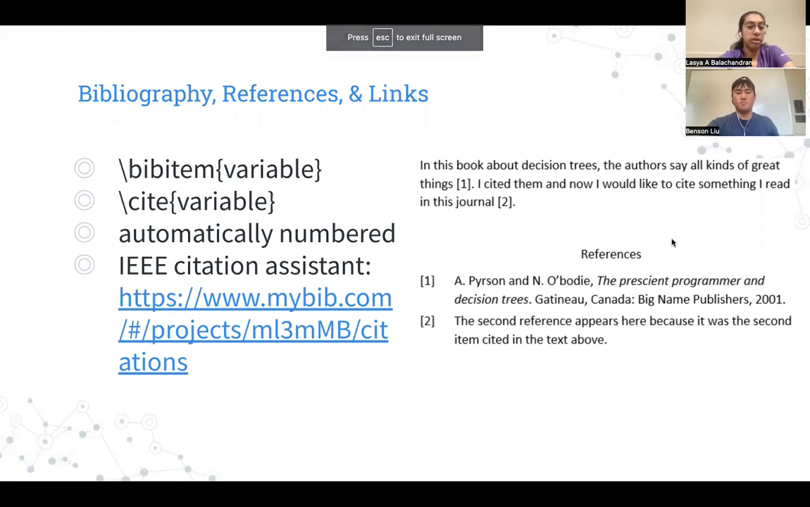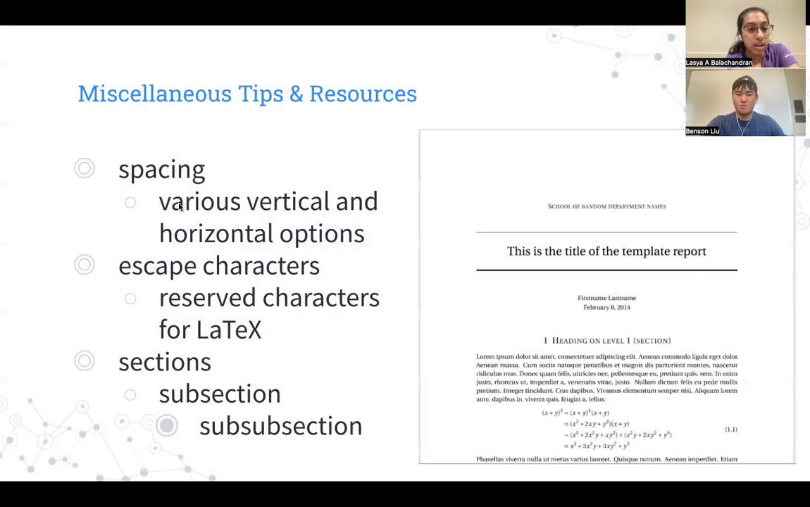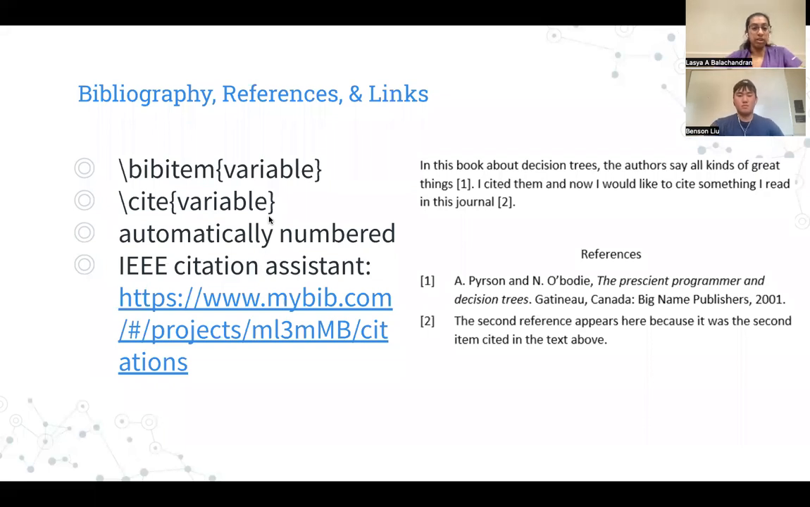Okay, so the bibliography. At the end of a sentence, where you see like 1, 2 in the example, you're basically going to put a backslash cite, right there. And then in the bibliography, you're going to have a backslash bibitem. The way that you link the two is you can put a number or a sort of variable, so that you know this is the citation for this specific reference in the paper.